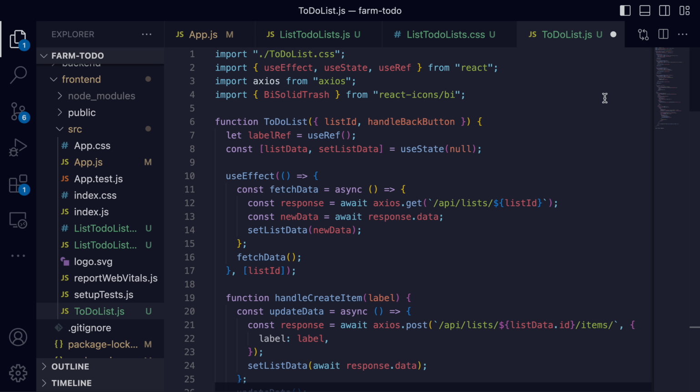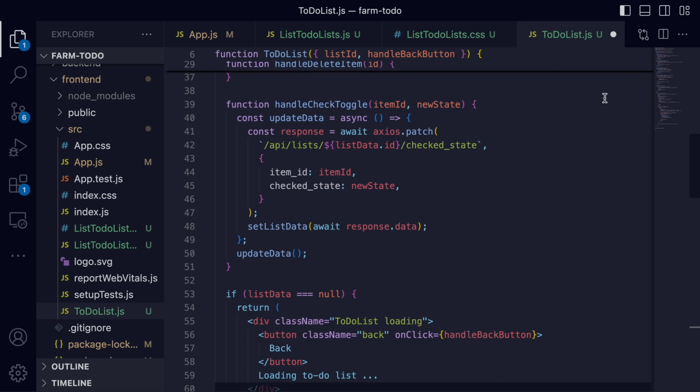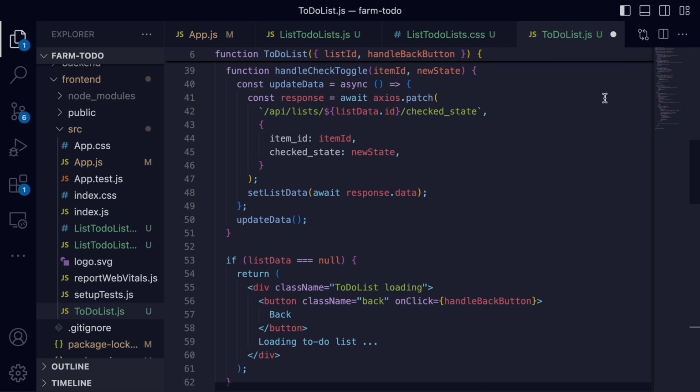It's going to have some state here. And then the useEffect hook fetches the to-do list data when the component mounts or listId changes, and it also updates the listData state with the fetched data. Then we have the 3 event handlers to create an item, delete an item, or toggle the check if someone clicks that the to-do list item is complete. And for the conditional rendering, if it's null, it shows a loading message, or it's going to render the to-do list with all the main parts of the list, including a back button.